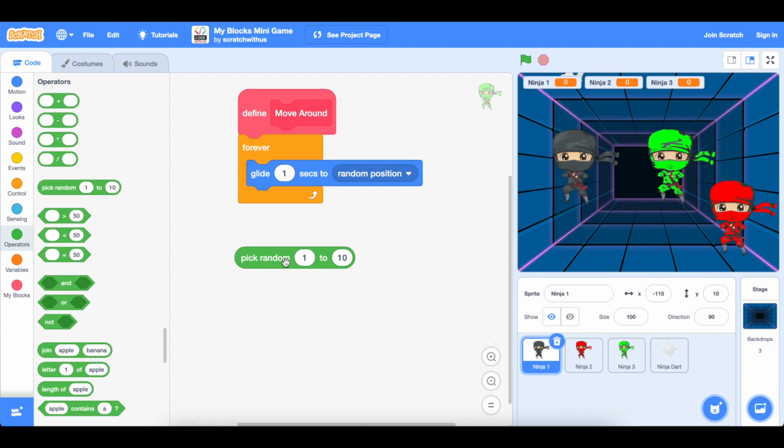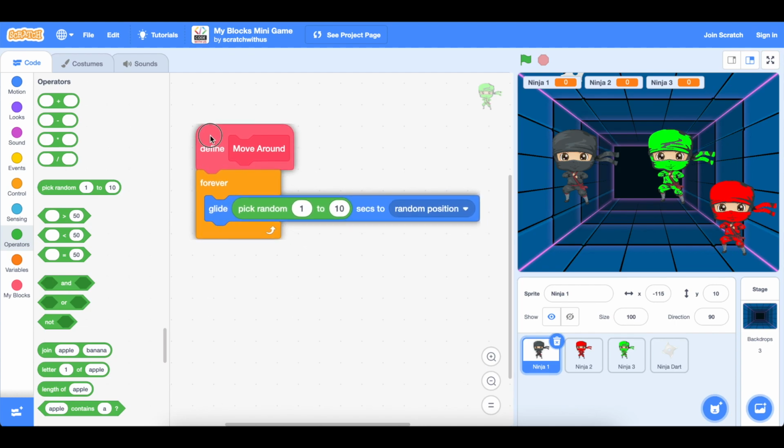Now we're going to add this pick random into the value area for the motion block. So it says glide 1 second. We're just going to put the corner in first, watch it glow, and drop it in like this. Okay, so we should have it looking just like this. Now for the values in the pick random block, we are going to enter 0.5, which is half a second, and the other value is just going to be 2, just like this. Okay, so 0.5 to 2.